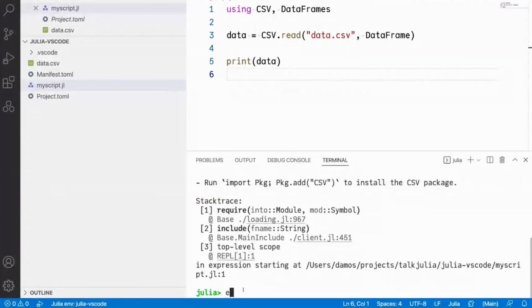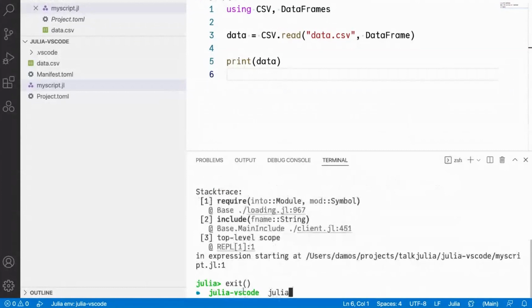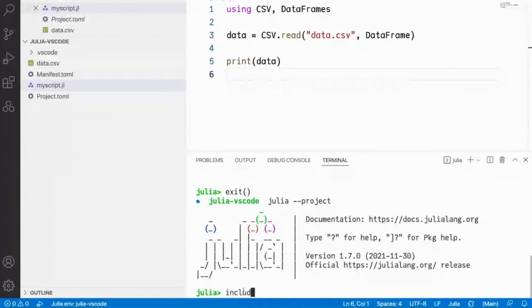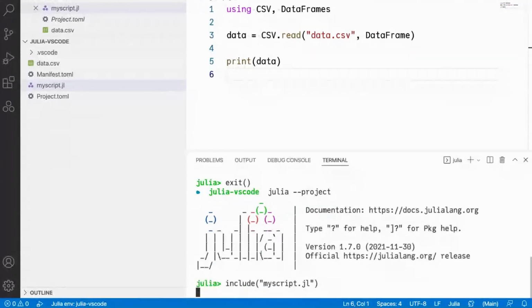So I would need to open it using julia --project. And now if I include myscript.jl, then it'll work just fine.